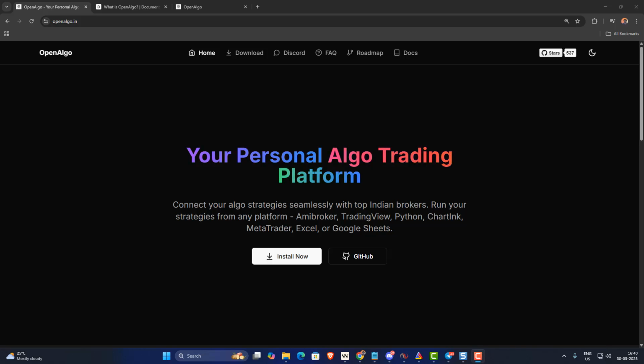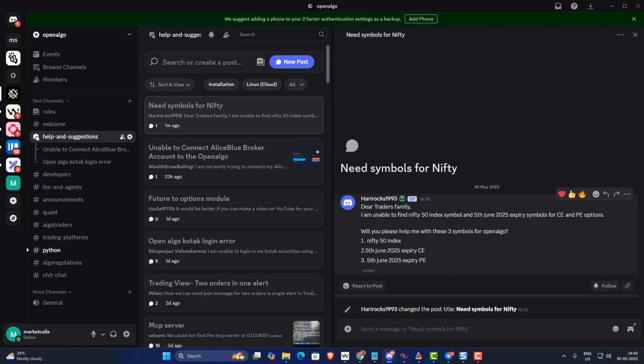In this video, we're going to learn about OpenAlgo symbols. Recently, there was a question in our Discord community where one of the traders asked, "Would you please help me with the OpenAlgo symbols?" He wants to know how to get the OpenAlgo symbols, so I'm going to explain how you can get them.